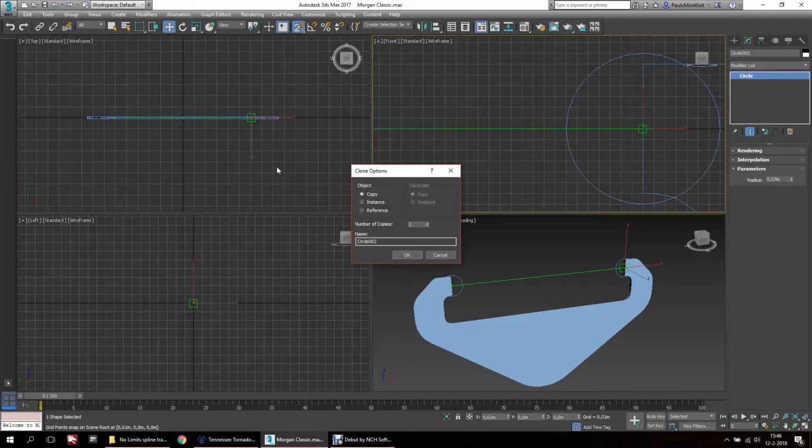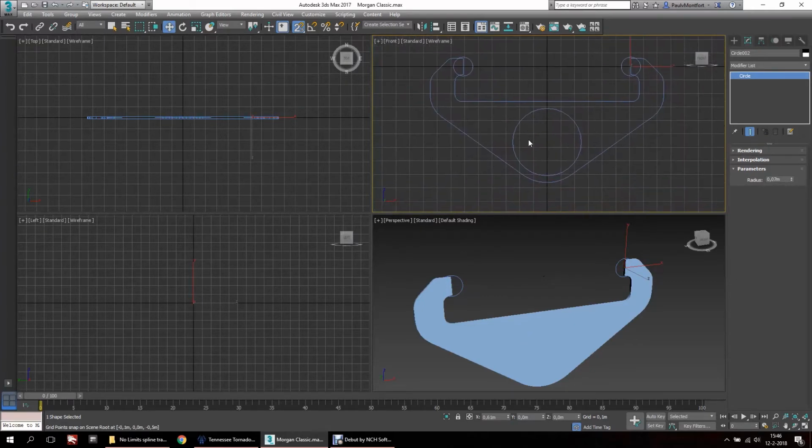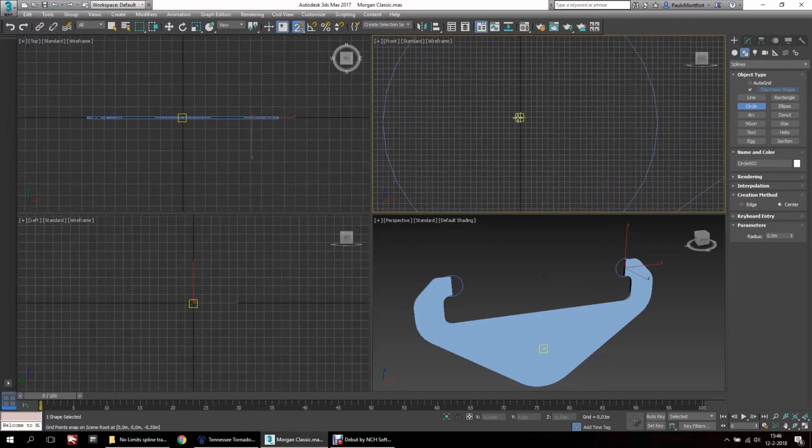When you release your mouse button, you'll get clone options. We want to make a copy, not an instance or a reference, because those will actually instance the other object. So when you change the radius of one object, the radius of the other object is changed too. That's the difference. And with copy, there are two standalone objects. So that's our rails. Now we'll do the same thing for the backbone. Like so.